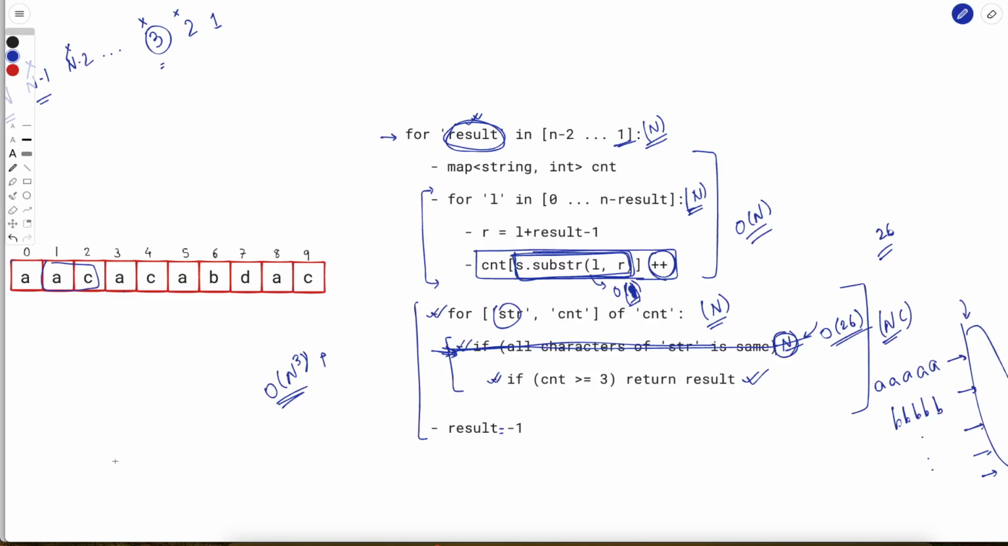So the complexity now is n into n plus n into c, which in turn is equivalent to order n square c, right? So c here is 26, n is 5 raised to the power 5. So this is definitely better than the previous one, given c is very less than n, but even this is not sufficient to pass the given time constraint.